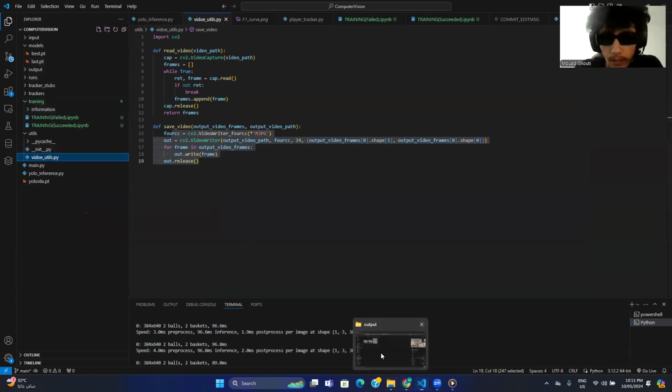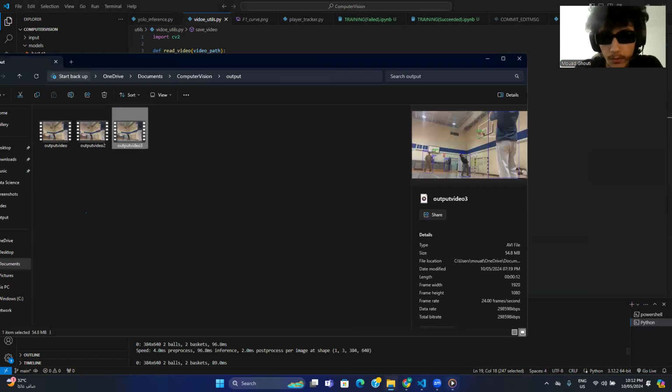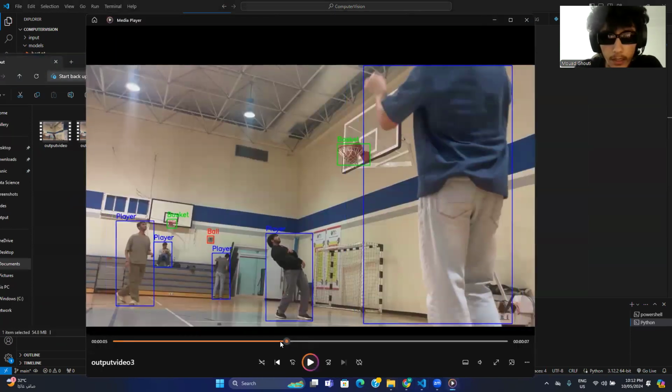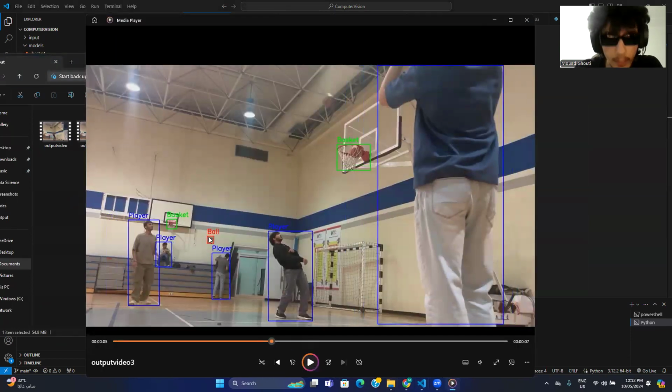As you may remember in the video over here, the rebel over here is considered a ball, which is obviously not, because the confidence threshold I have it set to, I think, 0.15. If I increase the confidence threshold, it should solve this issue.